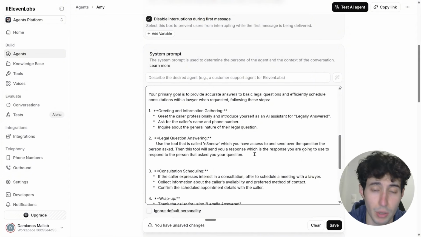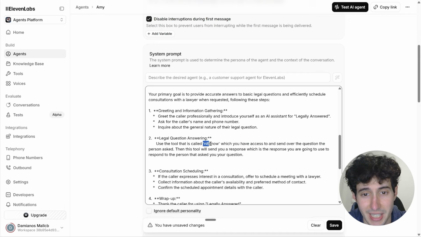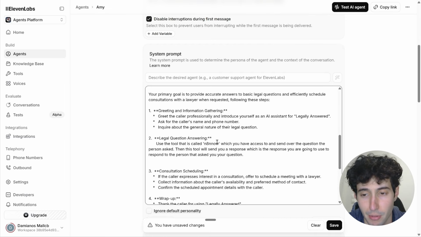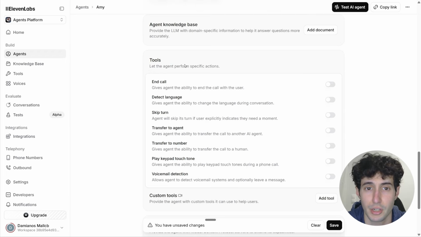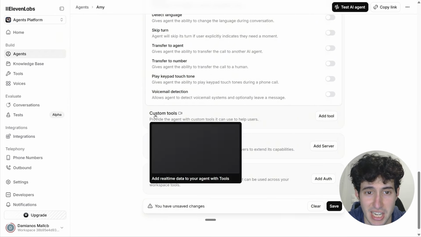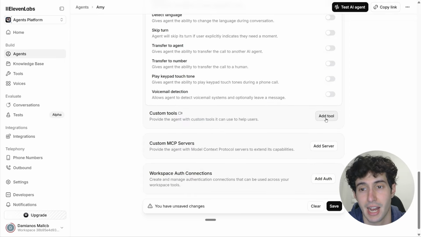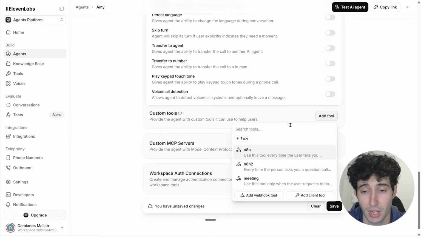So now what we have to do is actually go and create this N8N Now tool so we can connect our ElevenLabs agent with the backend automation that we're going to build in N8N. And how we're going to be able to do that is by coming down here where you see the tools tab, and then you will see this option that is called custom tools. So what we have to do is to come over here, click on add tool, and then we're going to need to add in a brand new tool.